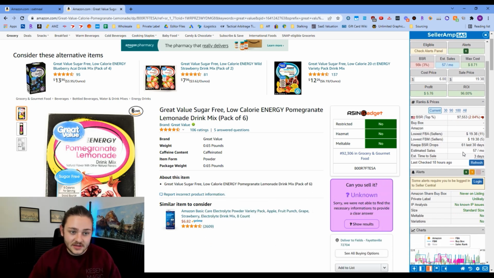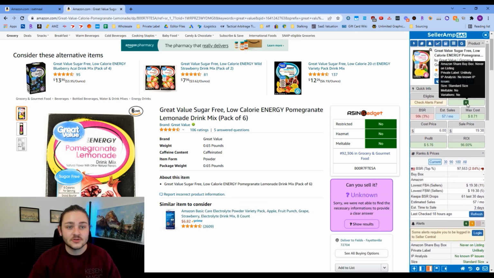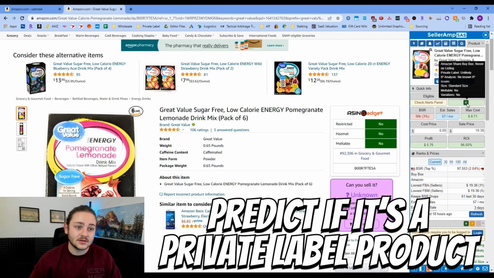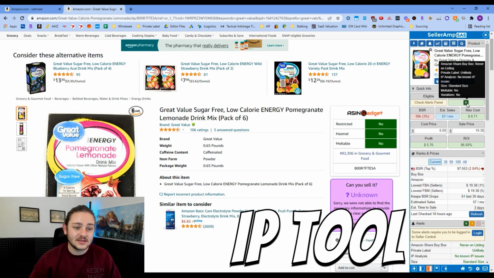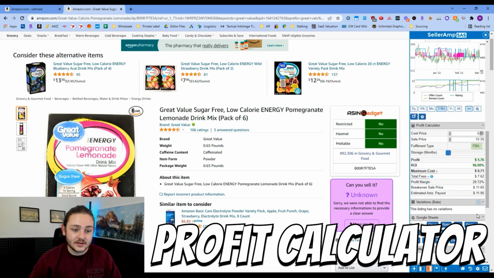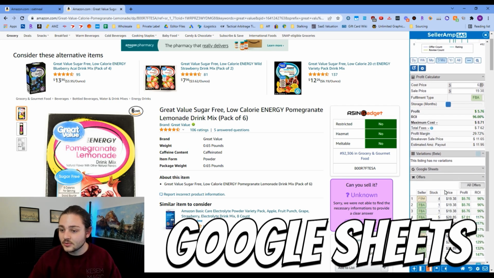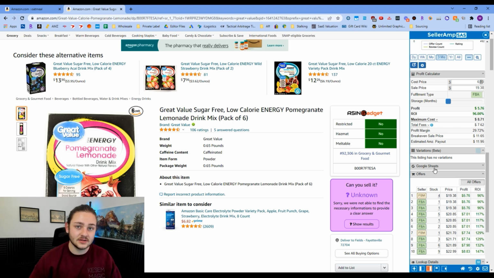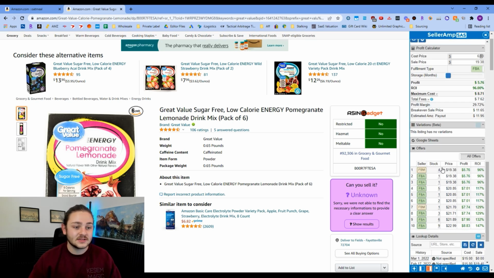You've got ranks, you've got all this important information here. I also forgot to mention there's just so much on this tool. It'll show you if it's meltable, which is another thing you need to worry about. It's also going to try to predict if it's a private label product, and it has a little bit of an IP tool baked into it. We'll talk about that here in a second, but so many features on this. It's got the profit calculator. It's got your Google Sheets, so you can export it. My virtual assistants use this to keep their leads separate. Let's say I want to make a button called Christmas, and then anytime I come across a good Christmas product, I'll throw it on the spreadsheet, and then come October, November, I can look at that spreadsheet and find some great Christmas items.